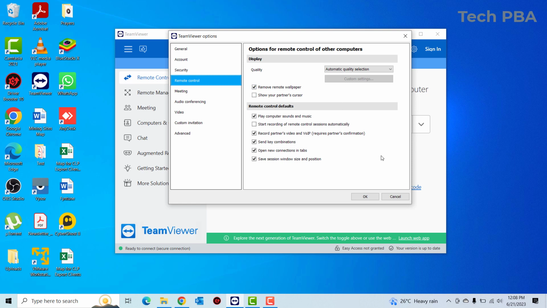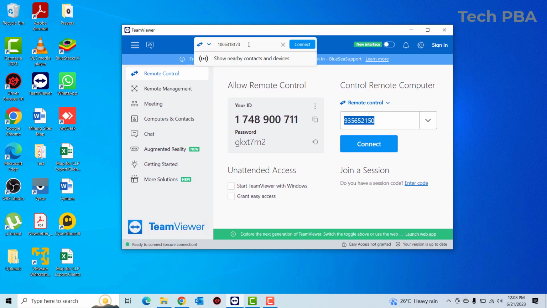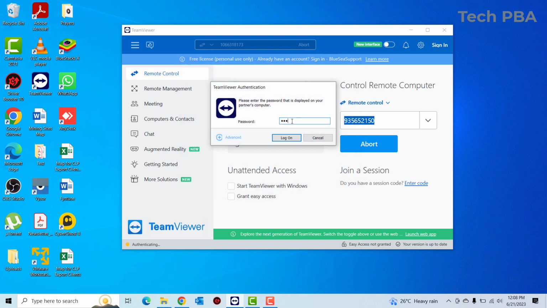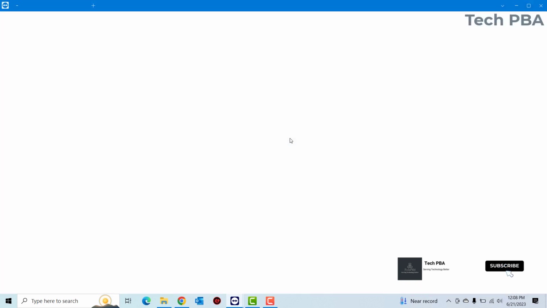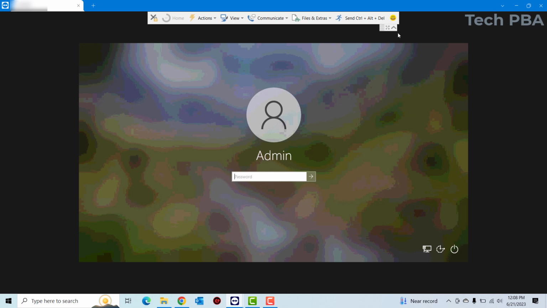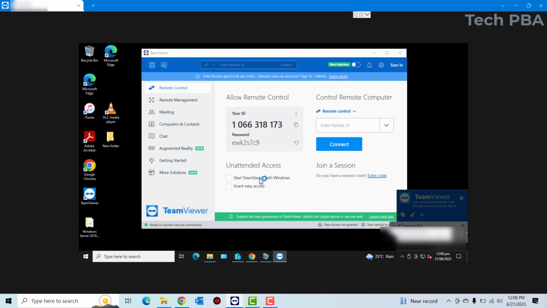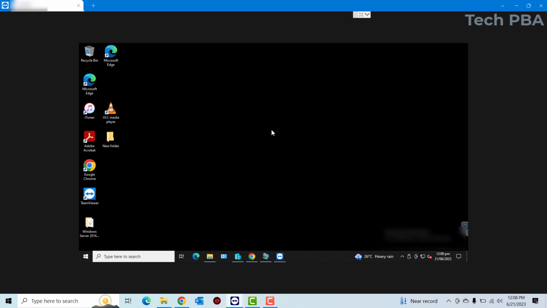So I'll quickly cancel out of here and then I'll try connecting to a remote computer. So let's go ahead and connect to this remote address. Okay, so I'll type the password very quickly. Click on log on. Let me type the password of that as well to log on to the remote computer. So as you can see, the remote computer's background is dark, it's darkened, so you cannot see any image or anything like that.